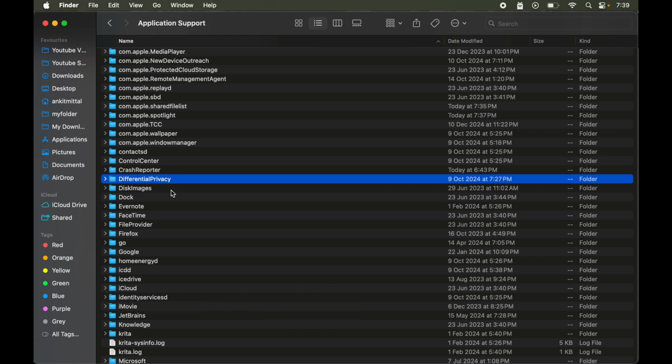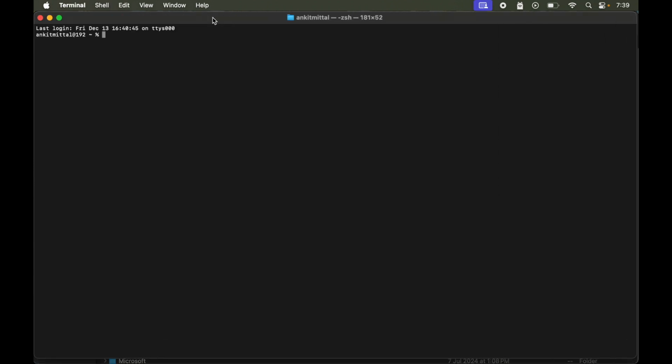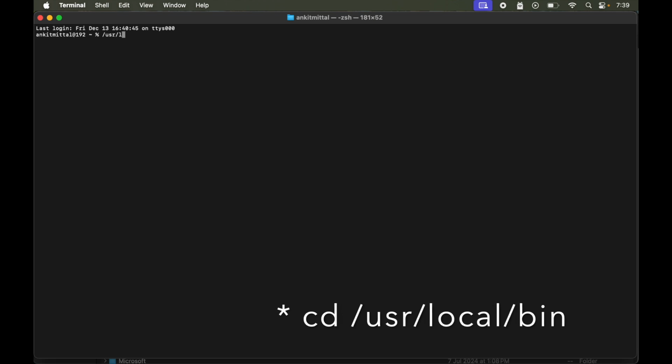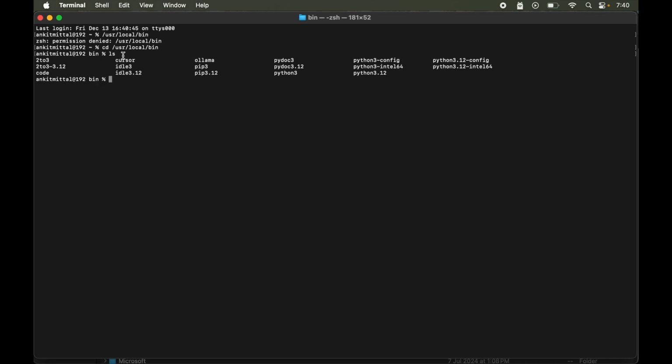Now it's time to delete some more files which are related to cursor. So we will open the terminal. So command and space and type terminal. Let's maximize this. Now first of all here we will go to the user local bin directory. So for that we will type /usr/local/bin. Okay, so I forgot cd, so I'll say cd then this path, and here if I do ls, then you would see this cursor file.